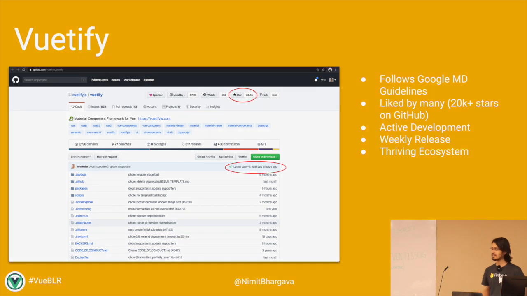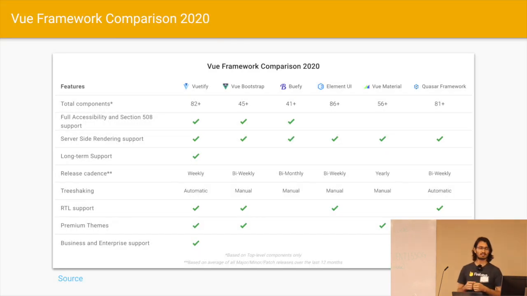Then, just to quickly give you a comparison of 2020 Vue frameworks. It seems like Vuetify and Quasar have around 80 components. These are material design components, you can say, like a drop down or app header, app footer. All of these are each components. Then server-side rendering is supported in all. Long-term support, as I said, Vuetify is something that you can vouch on. If you want to create your project, start with Vuetify. It has long-term support given to it.